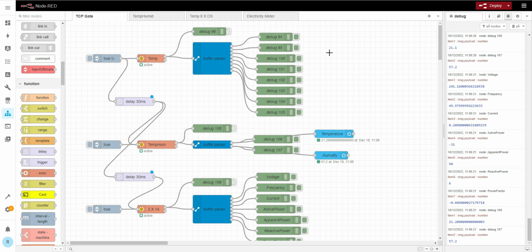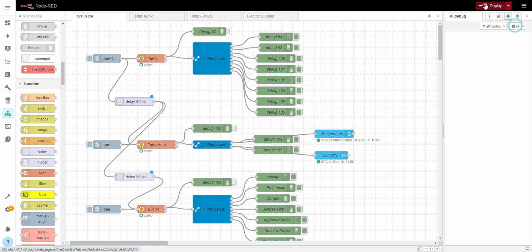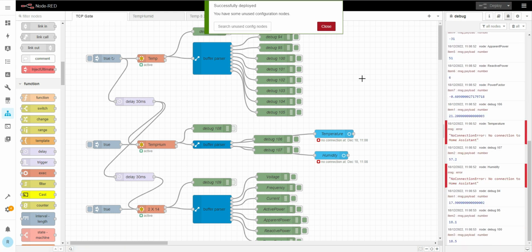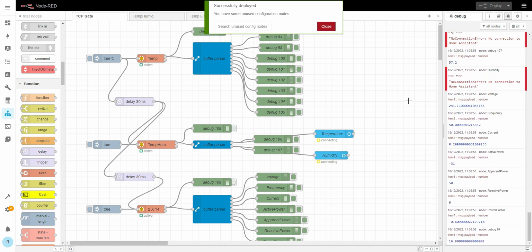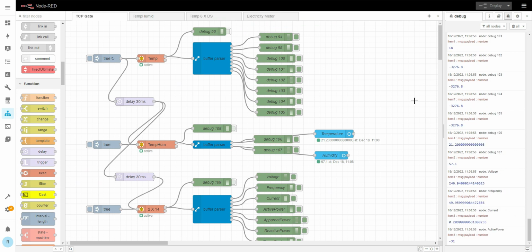So now, if this inject node injects true, it will go straight to the 8-way temperature sensor board. Then it will get delayed 30 milliseconds to get to the temperature and humidity sensor, and then delayed again 30 milliseconds to get to the electricity meter. So let's see what happens next. And now it's working as I expect. It just reads all the values at every second practically.